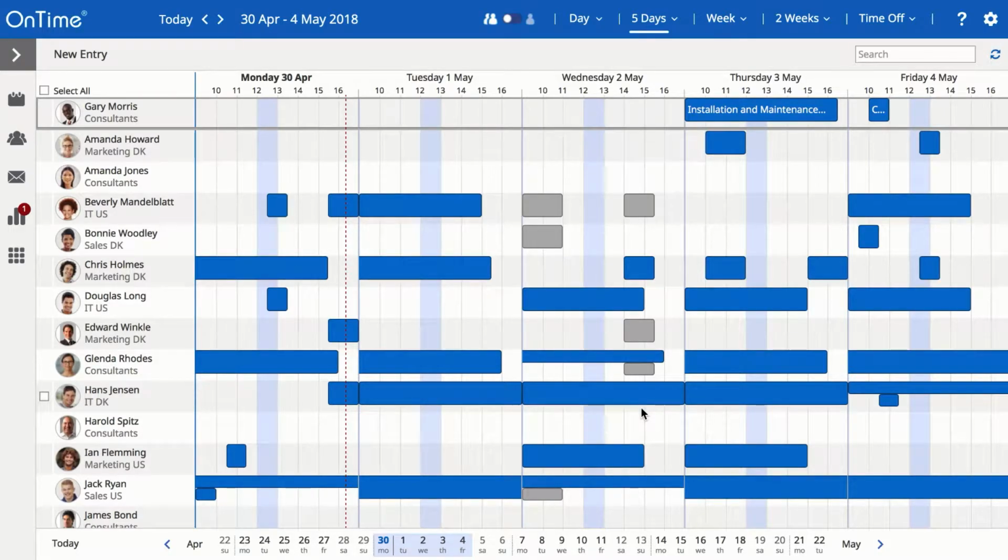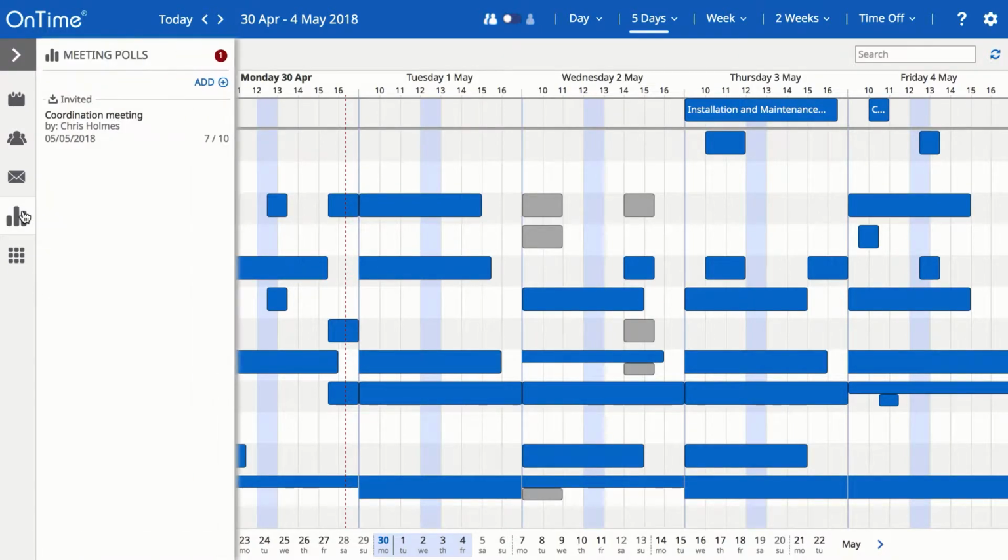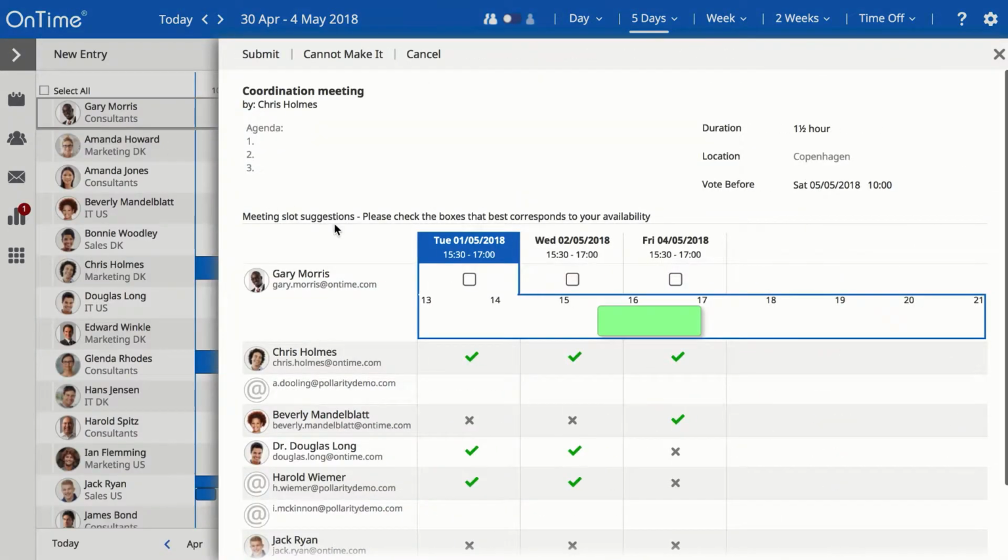There are different ways of voting in a meeting poll, depending on whether you are an internal or an external user. Firstly, if I'm an internal user, I can vote directly from the OnTime client by going to the meeting poll section and clicking on the specific meeting.